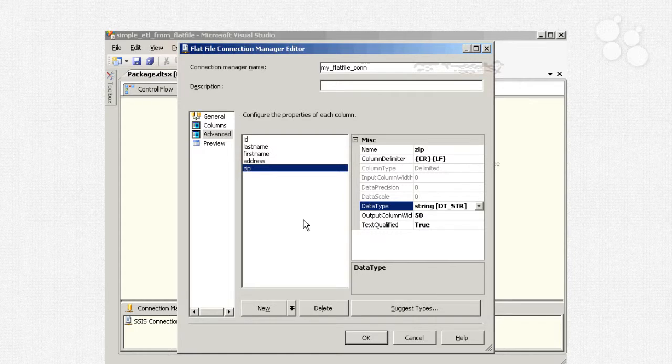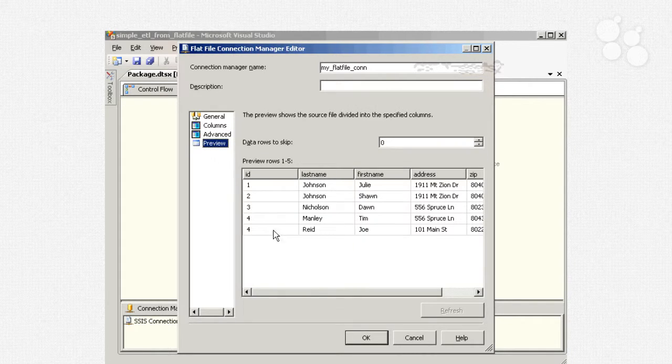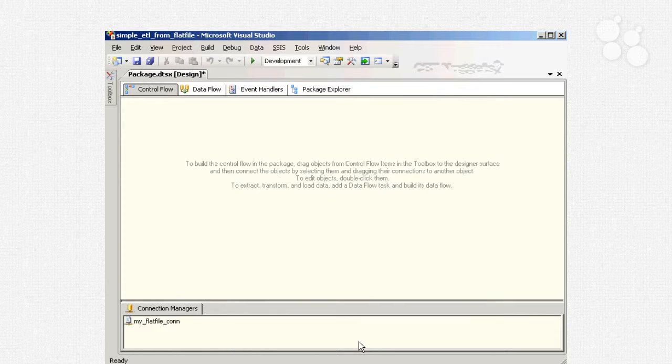Okay, so those are data types, and then you can click on preview and you can preview the data. You can even specify the number of data rows to skip at the beginning. So we hit OK right there, and we have our connection manager.